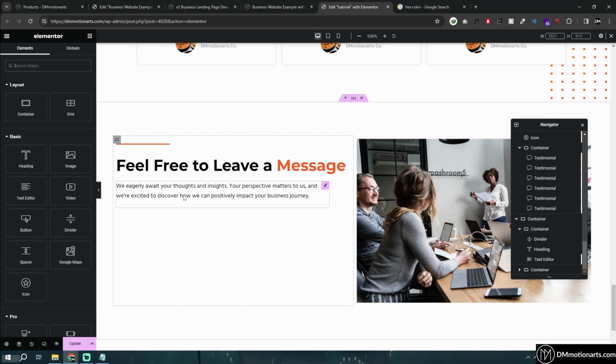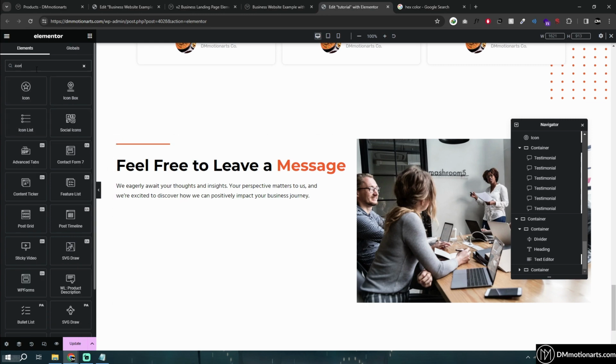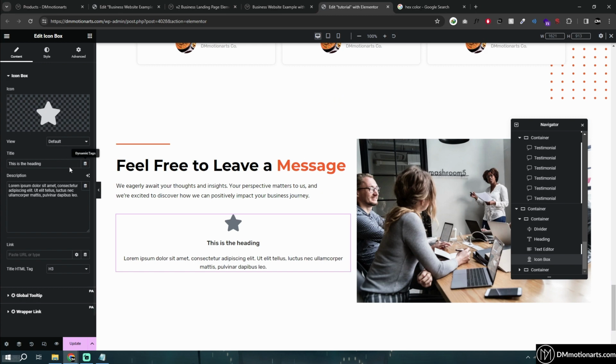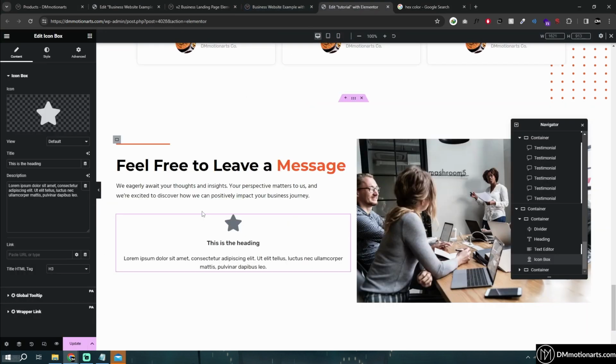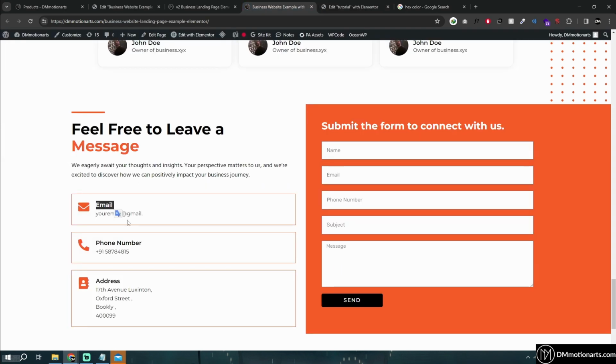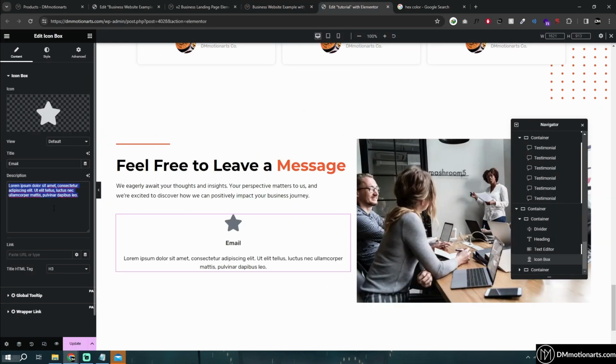So what we are going to do is we're actually going to add an icon box below it, and here we will type email, and our second stuff will be around here. So your email at gmail.com or whatever it is.